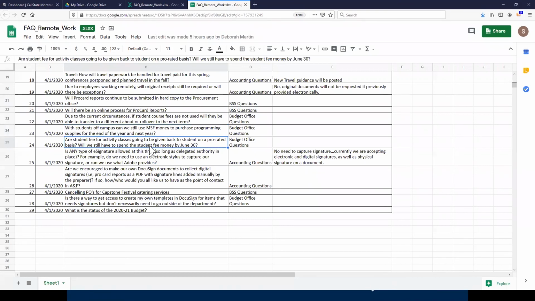Question 24, are student fees for activity classes going to be given back to the student on a pro rata basis? Will we still have to spend the student fee money by June 30th? So yes, it's business as usual. You'll still spend the fees as you normally would have. Should the students request their course fee refund through the normal channels, we'll refund them back, but you should still continue doing what you originally would have done.